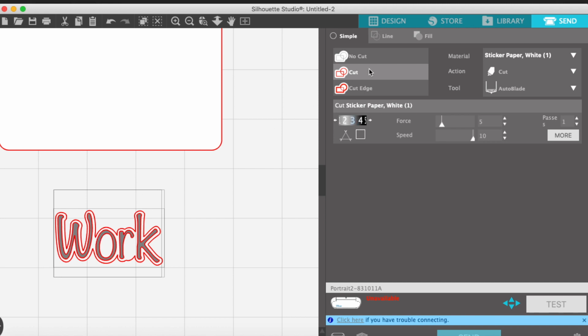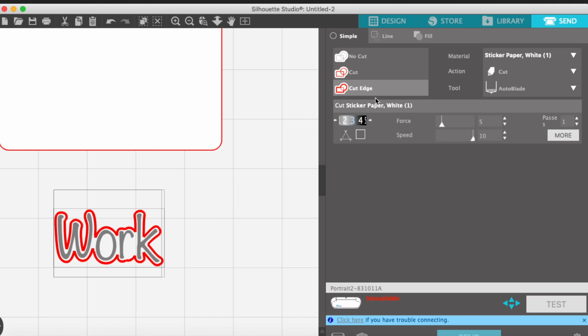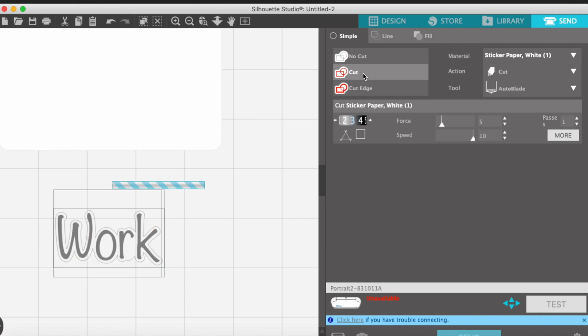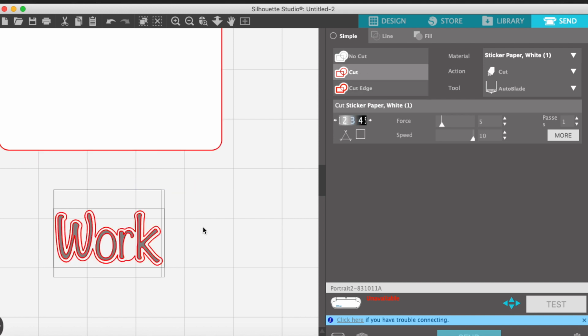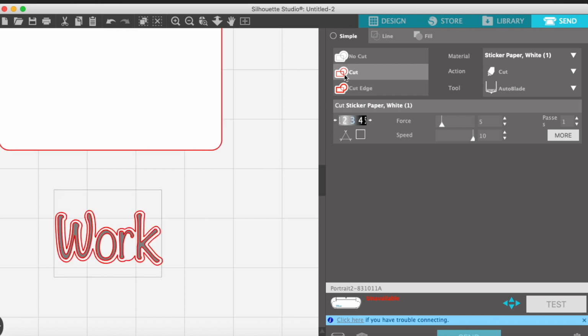So make sure that here on your right hand side you have two options. You can select cut edge, and it's only going to cut around the shadow, or let's say you have it like this, you can click on the word and put no cut and see how it's still just going to cut around the shadow. So you have two ways, okay? But now we're going to go back to design.